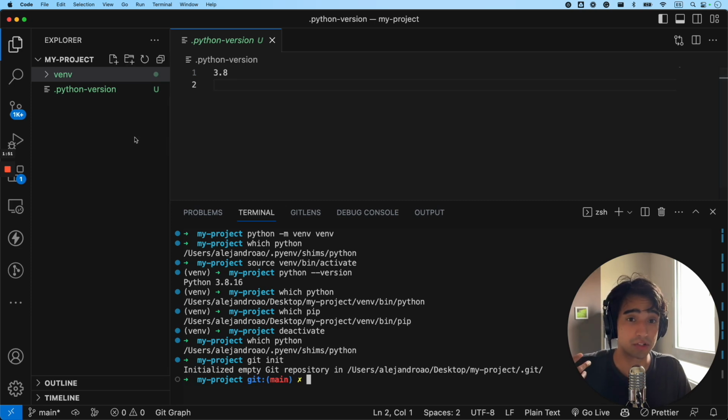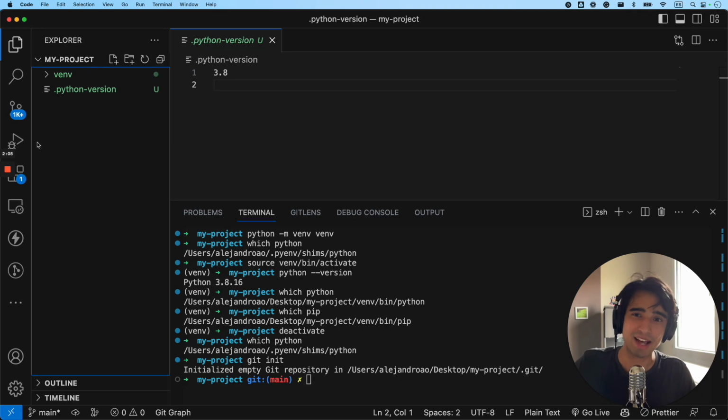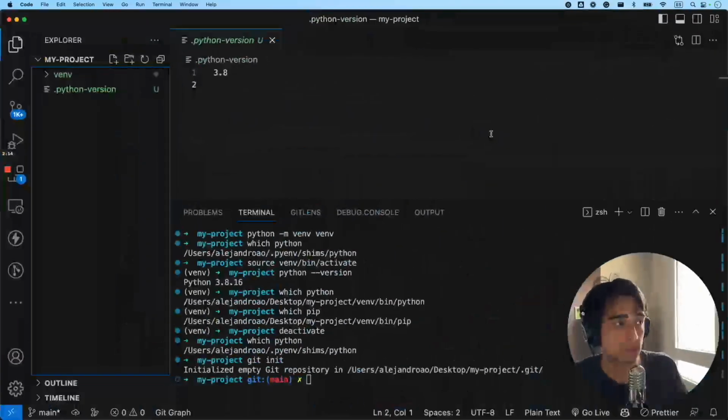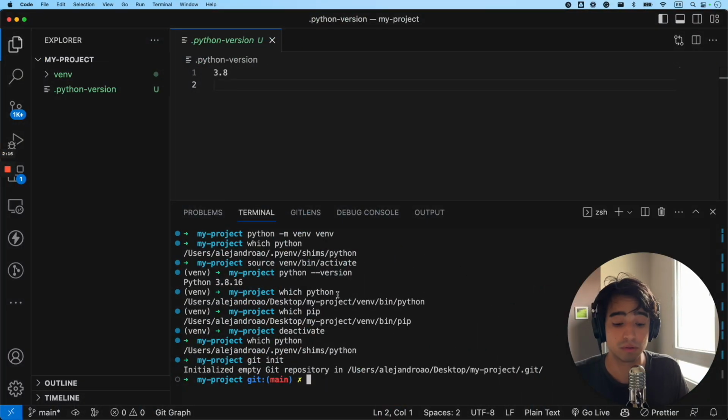And that is going to start tracking all of our files. However, some files we don't want to be tracked, okay? We of course want to know which Python version we're using, but we don't want to track the virtual environment because we don't want to track all of the packages in our code. We just want to know which packages are in our code. So the way to do that is to create a new file called gitignore.